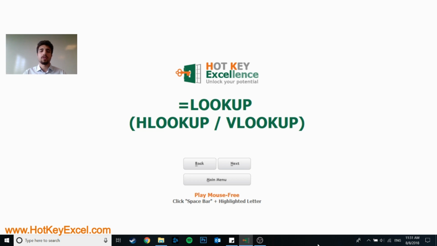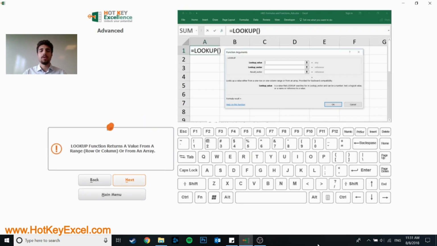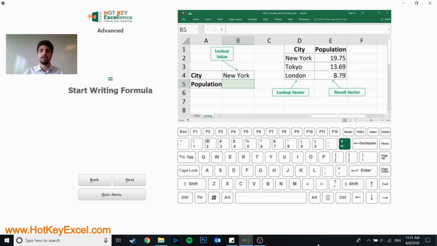LOOKUP function, and also HLOOKUP and VLOOKUP. The LOOKUP function returns a value from a range, any row or column, from an array. What we need to define here is a lookup value and a lookup vector, and we can also define a result vector as well. So let's give an example for it.